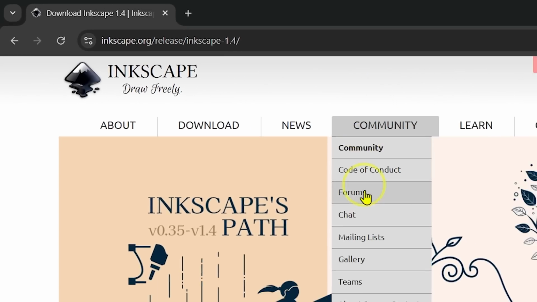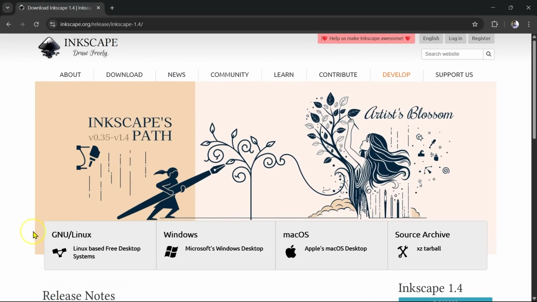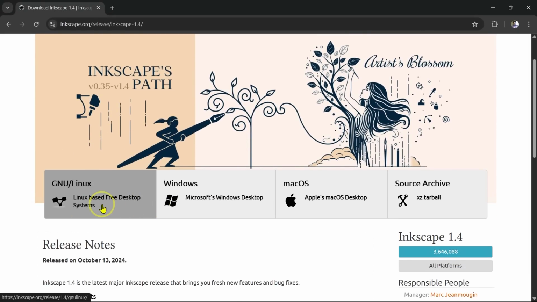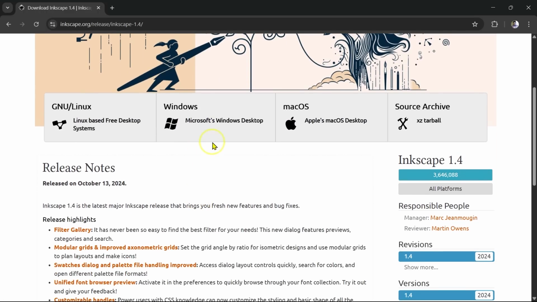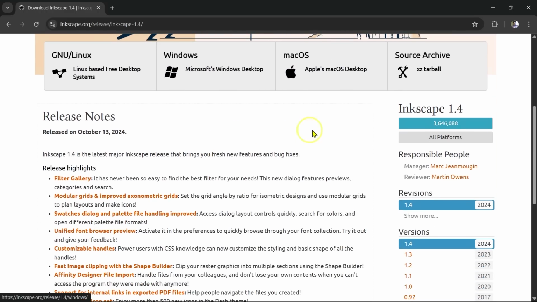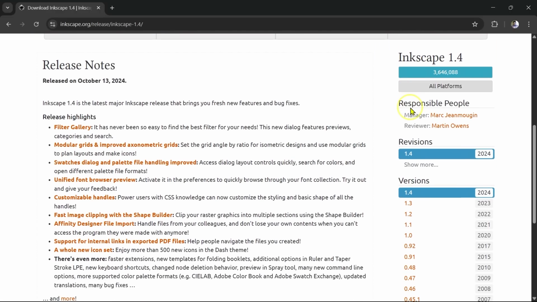For now, when you come to this page, you will see different options for different operating systems. You can use it on Linux, Windows, Mac OS, and so on. So I'm using it for Windows. If you go down here, you will see some more options or previous versions. If you are already using Inkscape, then it's good.